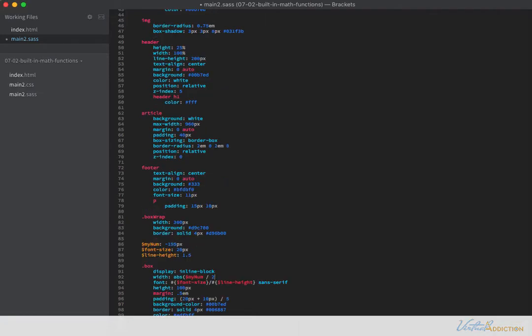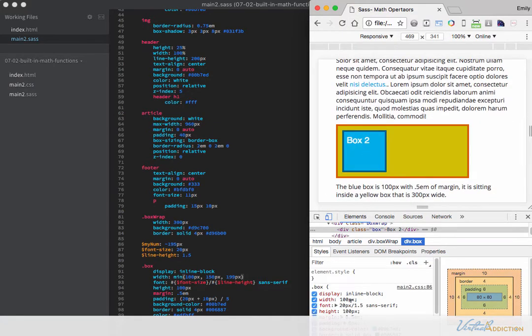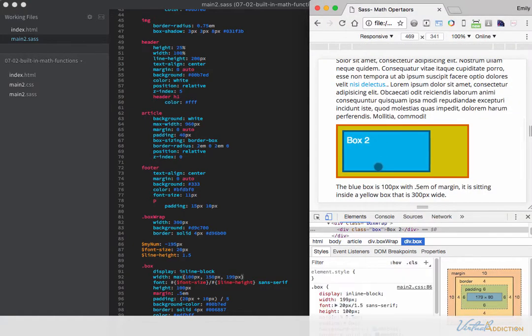So now, to show you how min and max work, we're going to change our value. I'm going to change my width setting here, and we're going to use min. I'm going to pass in 100 pixels, 150 pixels, and 199 pixels. If we save and we refresh, you're going to see that the box now is going to be 100 pixels. It's going to take the minimum number. So it just finds whatever the minimum number is, and obviously max is going to find whatever the maximum number is. So now our box should change to have a width of 199 pixels. That's the maximum number that it can be.